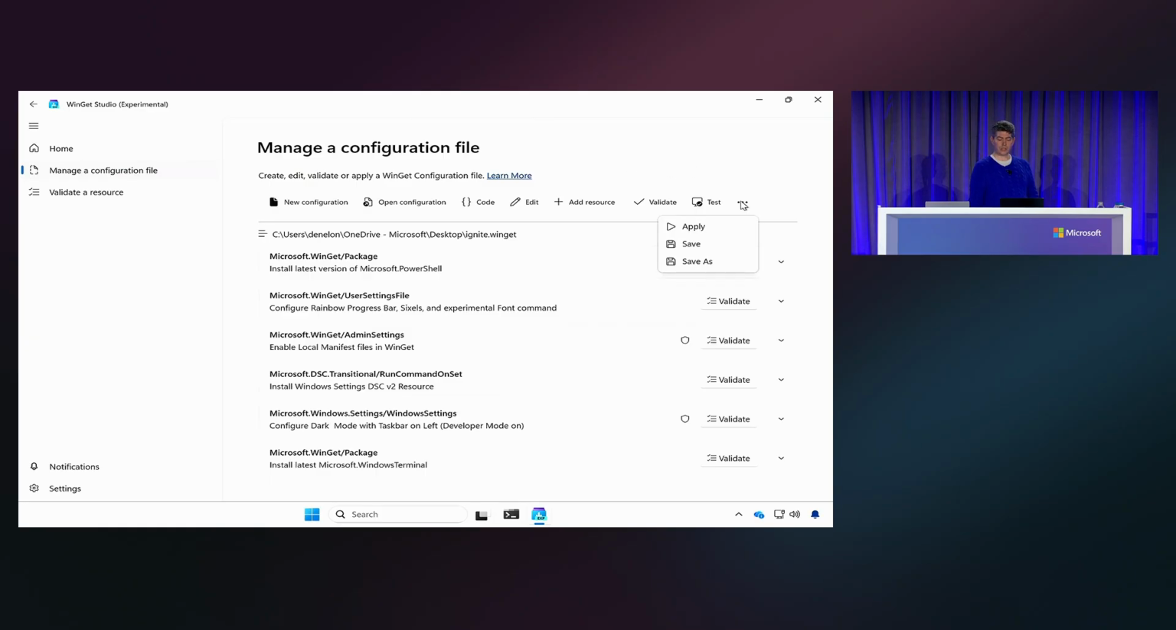If I were to run test, it would look at the entire configuration. It would look at everything that's in it. It would compare that against what is configured in Windows. And it would tell me if the system is in the desired state or not, which is a nice utility if you're looking for drift. You can also run export looking for drift and see if applications were installed that aren't a part of your configuration, which is something that's new.